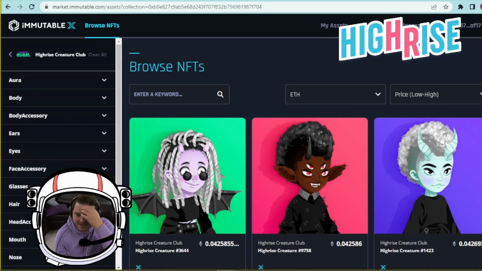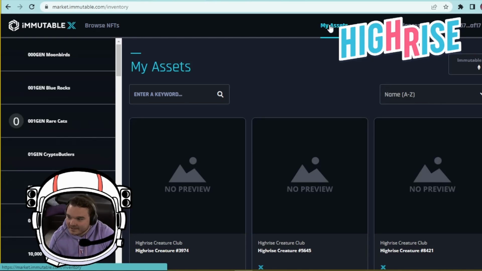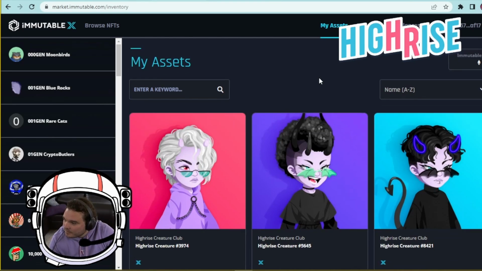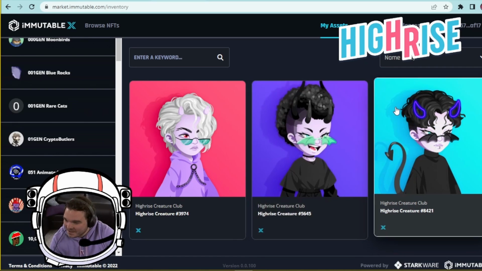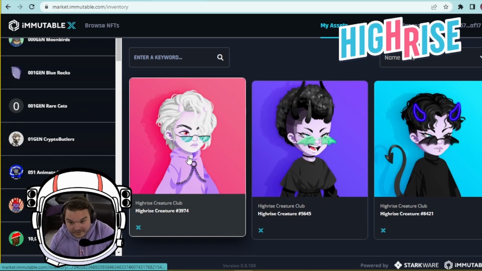So once we have that creature purchased, it now is ours. It's in our assets. So if we go up to the top here, you have this My Asset button. If I click on that, it pops up. And these might be familiar. You saw them on my account earlier, but here are my 3 creatures that I currently own. So I can click on one.